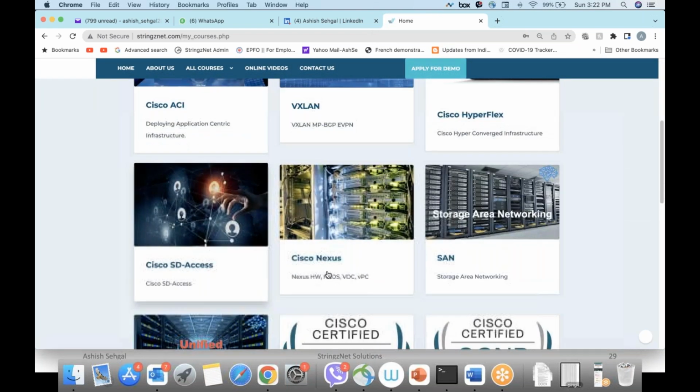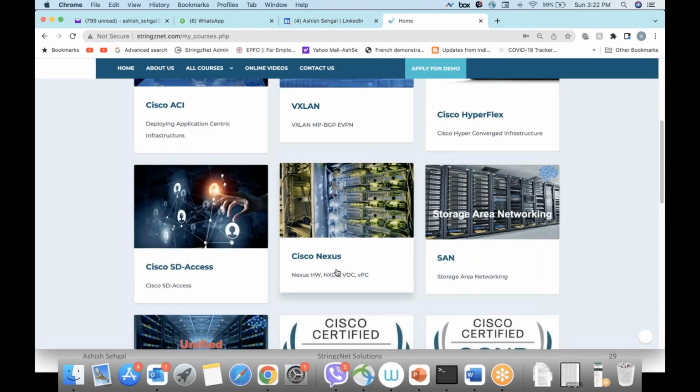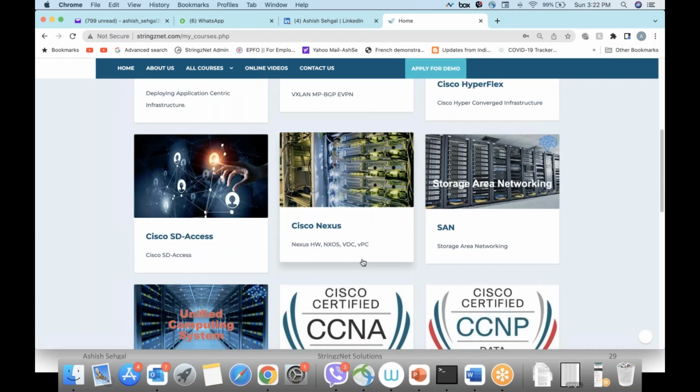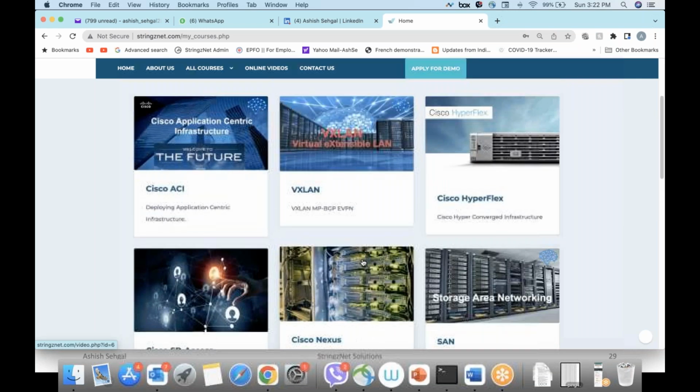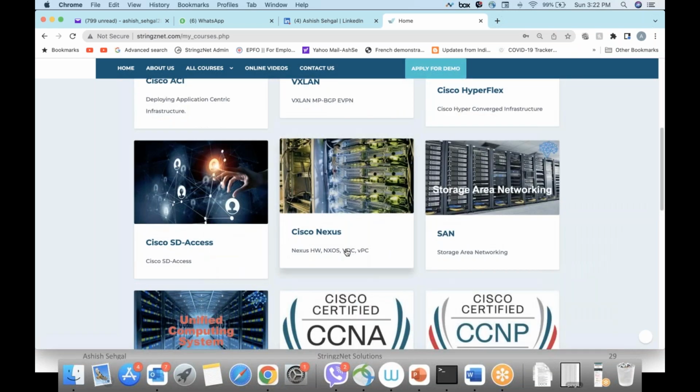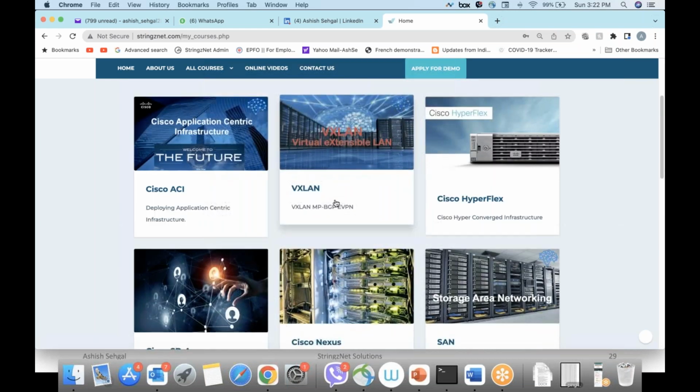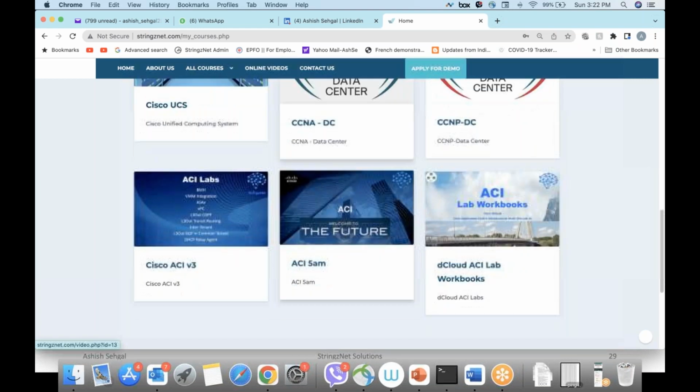Once we start our Cisco Nexus, which includes hardware, OS, VDC, and VPC, I will make sure that this course is assigned to you. Then after Nexus, we will have our VPC over here. After this, we will talk about our VXLAN and our multicast.